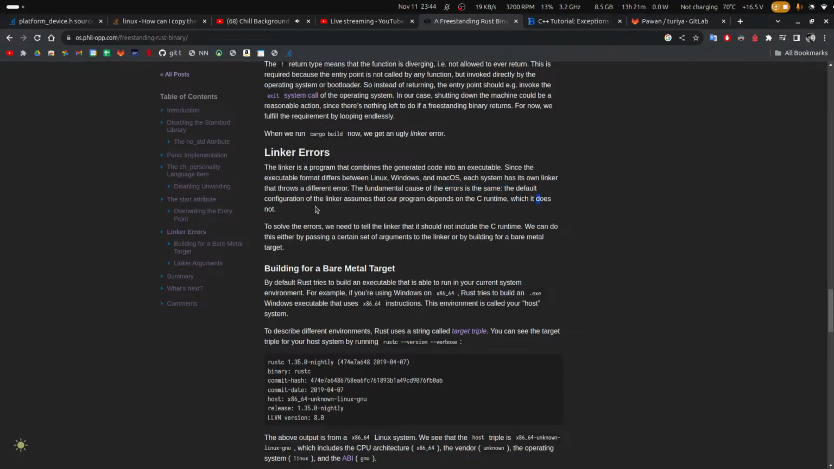The fundamental cause of the error is the same. The default configuration of the linker assumes that our program depends on the C runtime, which it does not. Okay, to solve the error, we need to tell the linker that it should not include the C runtime. We can do this either by passing a certain set of arguments to the linker or by building for a bare metal target.